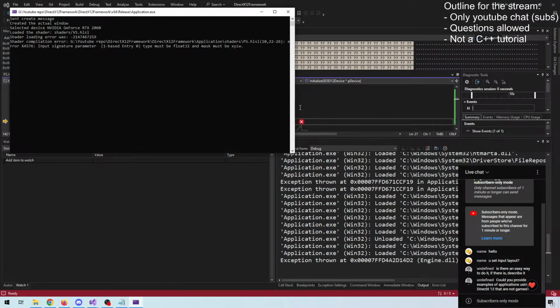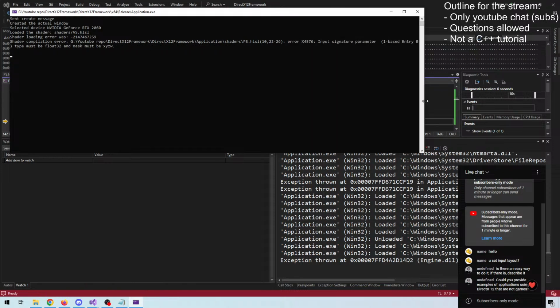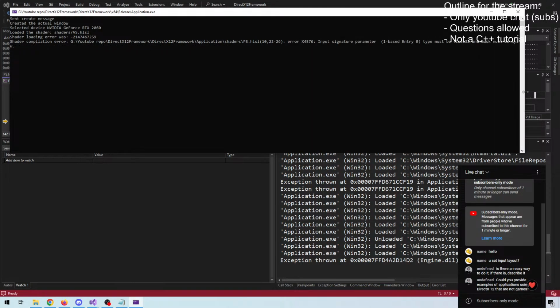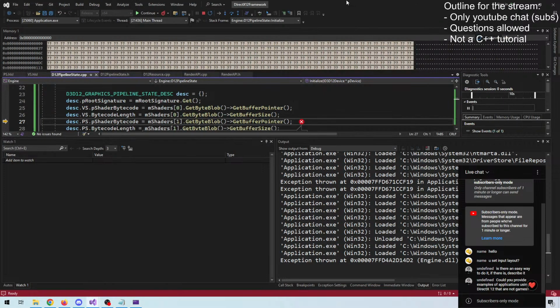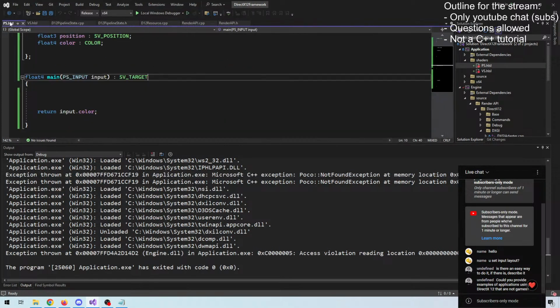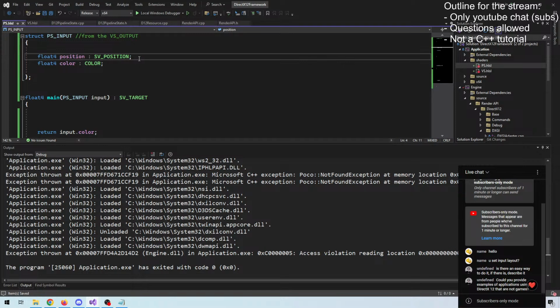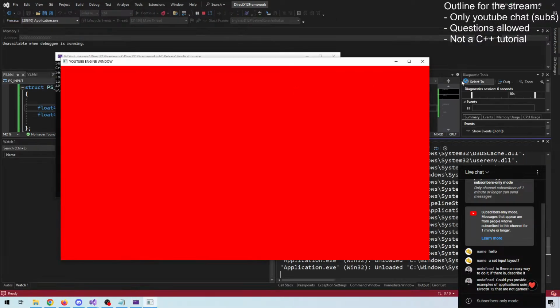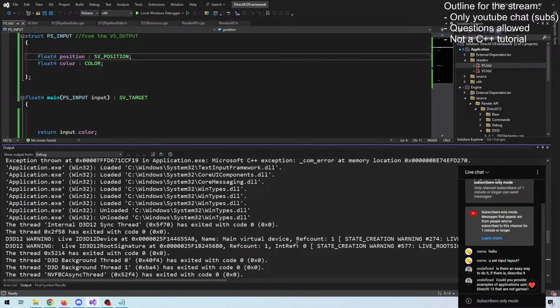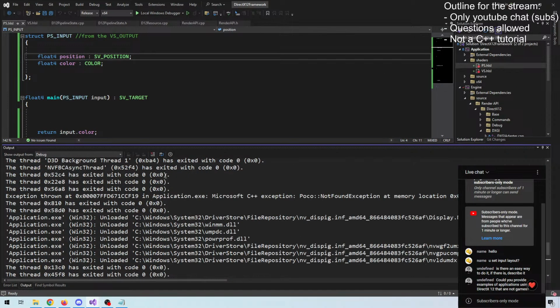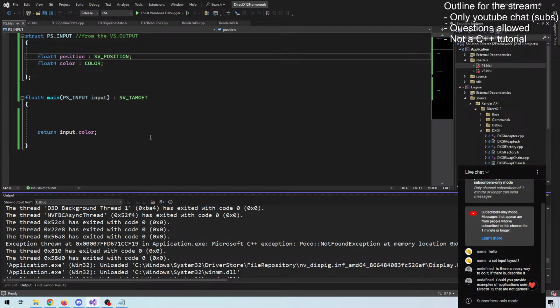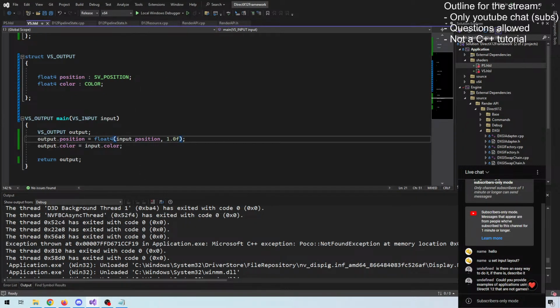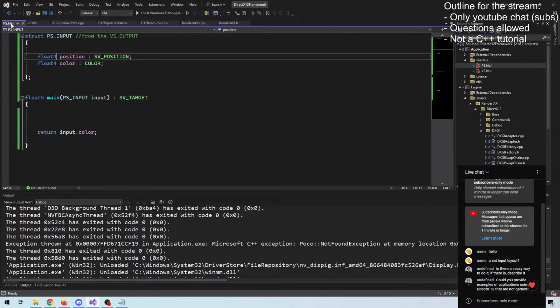Okay, what's our next problem? Our input signature parameter must be float 32 and must be XYZW. Okay, so it quickly knew that we weren't returning a float 4 with the appropriate semantic. Okay. Now we basically have a shader program that passes along the screen positioning and the color for our vertices. Great stuff.